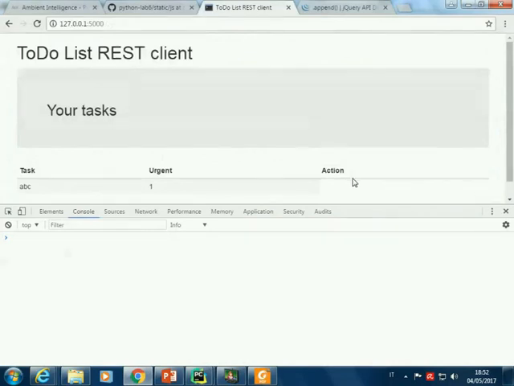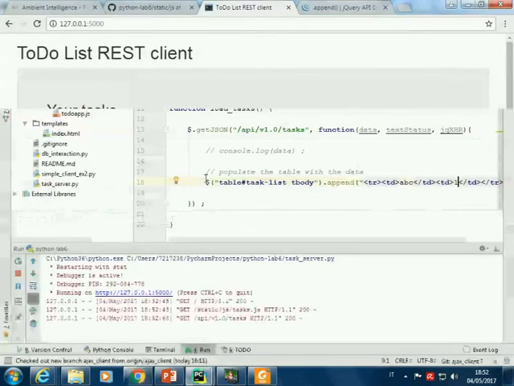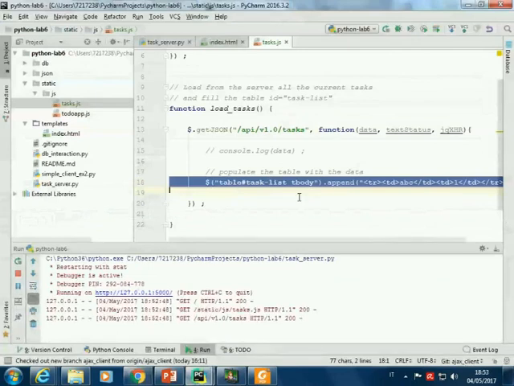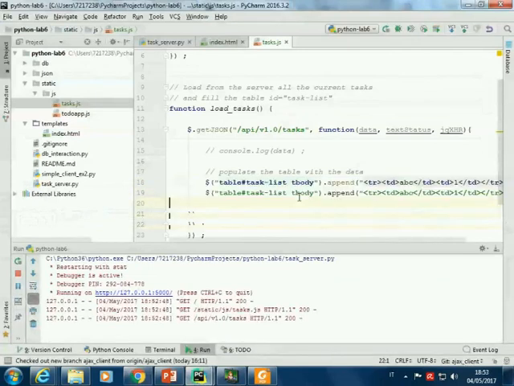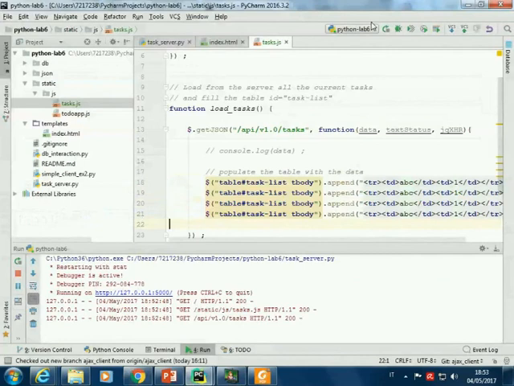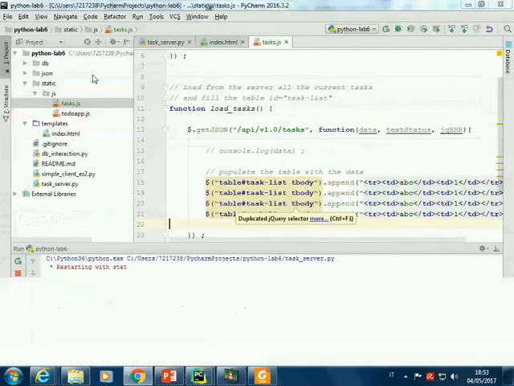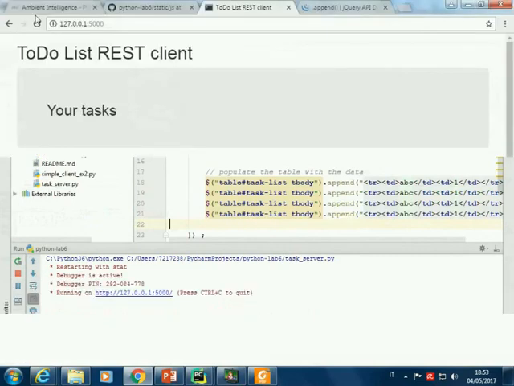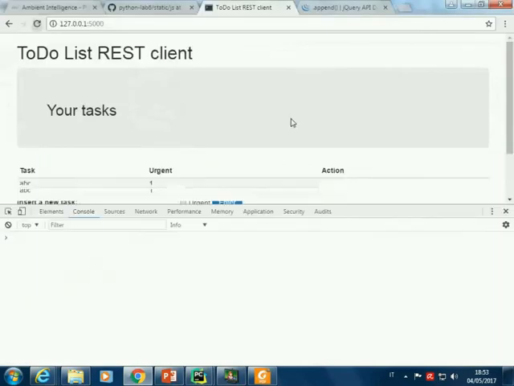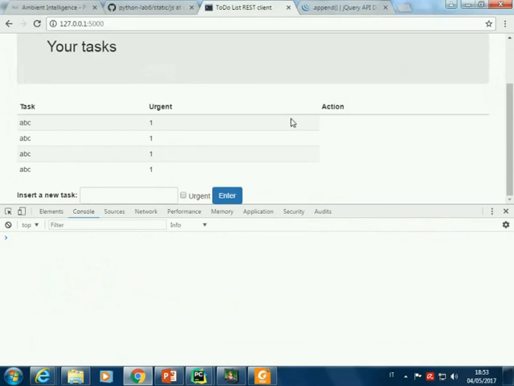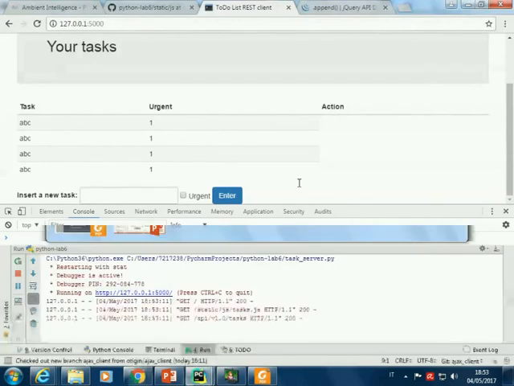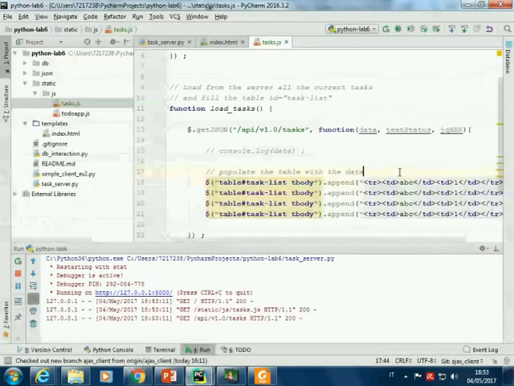And if I repeat this many times, like this, okay, many rows are appended at the end of the table. So in append, I select a container element and they contain a new item inside the container. In this case, the container is the table body. Okay, I need, of course, to replace this with the actual elements, the actual tasks.